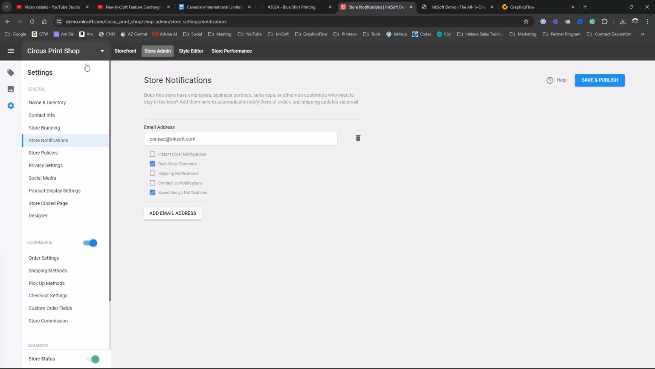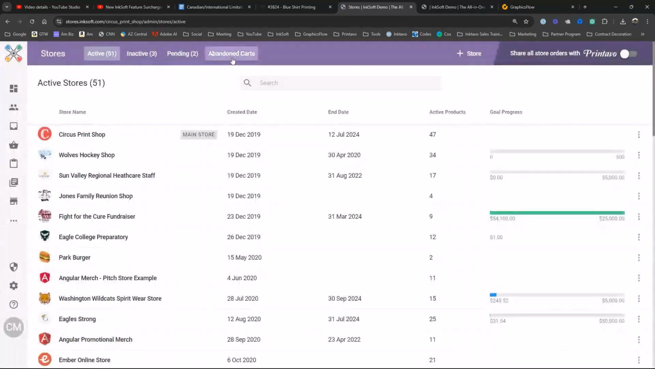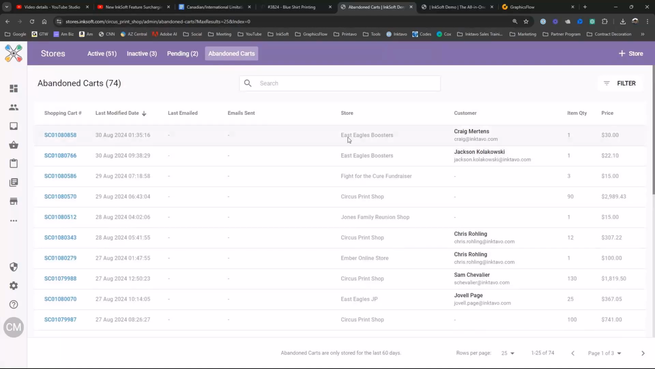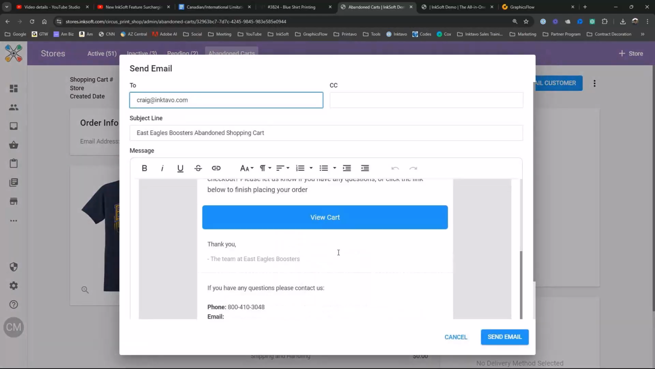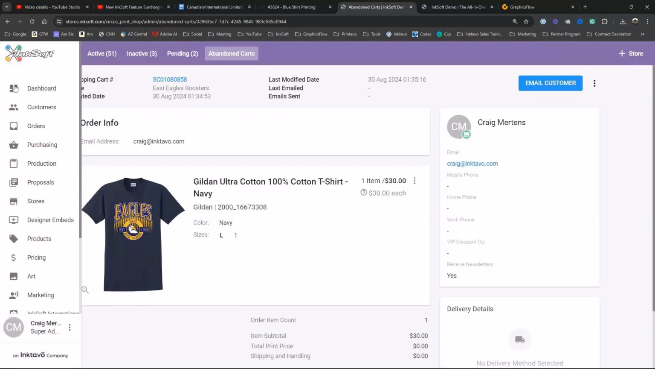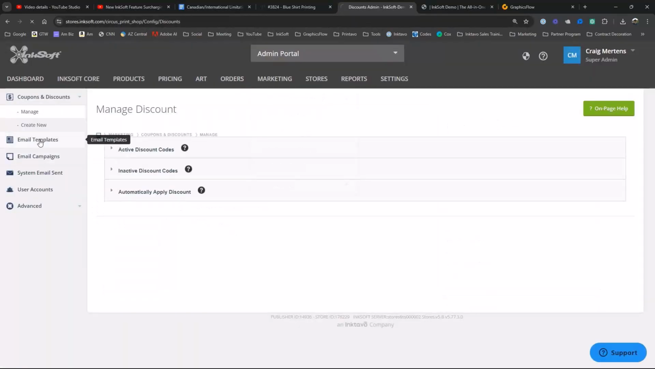But what we're going to do here is I'm just going to go back over to the order manager, and we're going to click on orders. Here's all my orders, and here's all my stores, and here's all my abandoned carts. Now I have all the information on this gentleman right here, and I have his email, and I can just email the customer. I saw you were in the store and you didn't check out, and I could drop a promo code in there if I want. So if I want to go and edit this template and put a promo code in every single one of these, I can do that. I'm going to show you how to do that real quick. I believe we go down here to marketing, email templates.